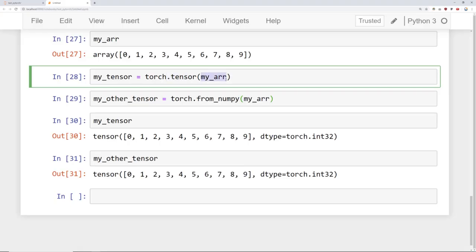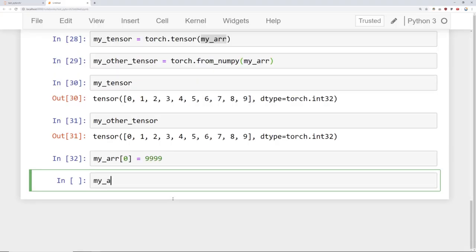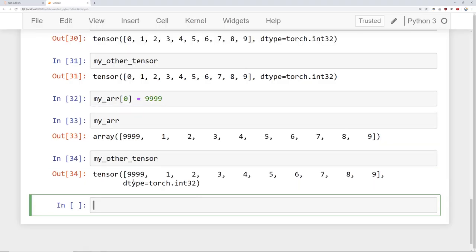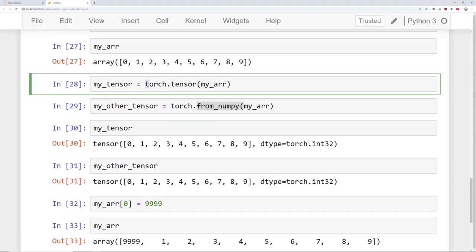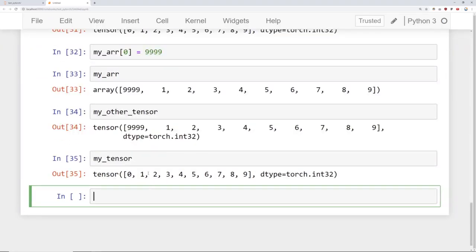But the thing to note is that when we used torch.tensor, it created a copy. So it's no longer directly linked to my array. Let's prove that by grabbing the first element in my array and changing it to something really obvious as a difference. So now there's my original array. If we check out my other tensor, which was created using the from numpy function, and run that, we can see that it has been affected. But if we take a look at my tensor, which we used the torch.tensor command for, and run that, that is not affected. That does not have a direct link to that original numpy array.